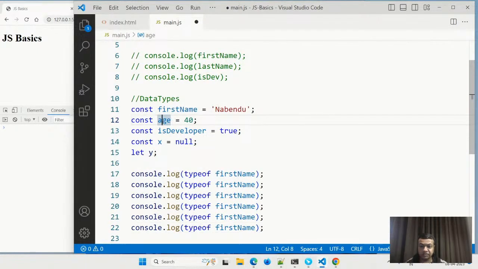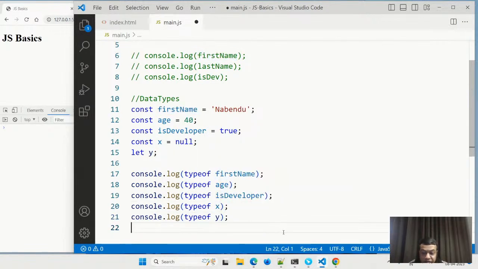So typeof of first name. As I've told, the typeof operator gives the type of the thing. So the first thing is the string. In JavaScript, strings are given by single quotes, double quotes, and there is something known as back quotes, the backtick. In that we can also give a string. Then the second thing is the number. JavaScript doesn't have what C, C++ or Java have, integer and floating point. Here nothing like that is there.